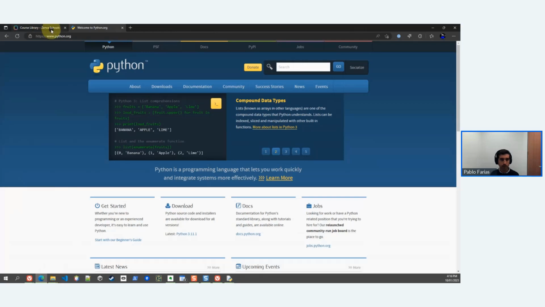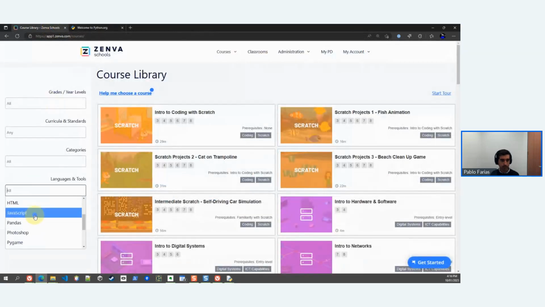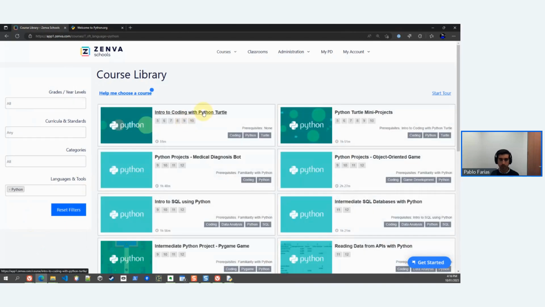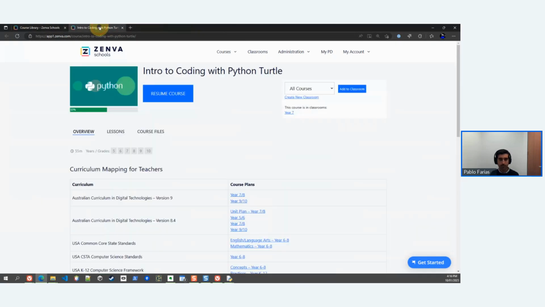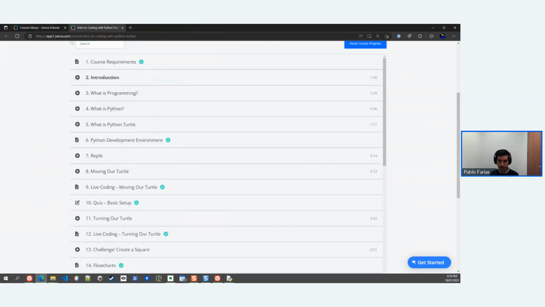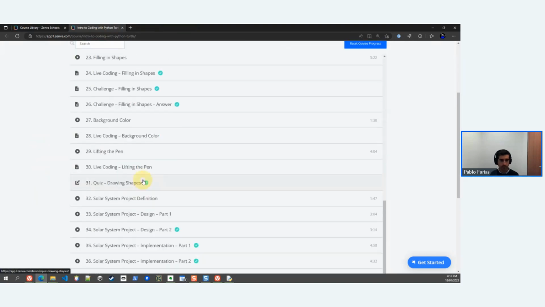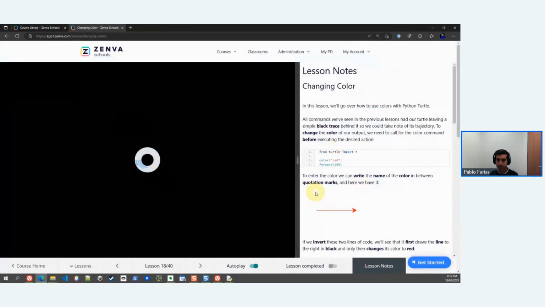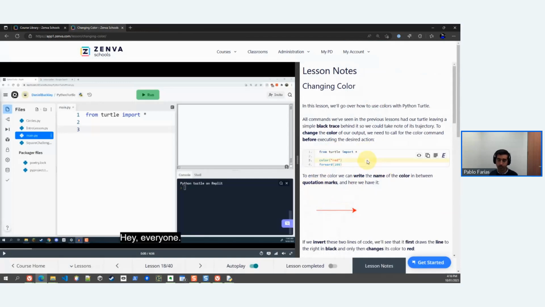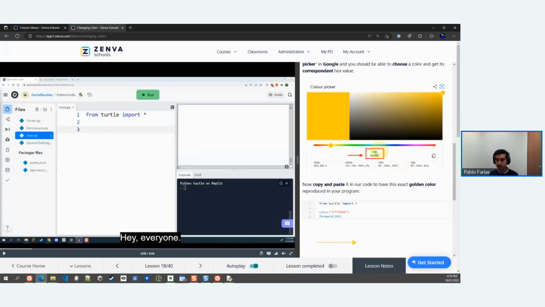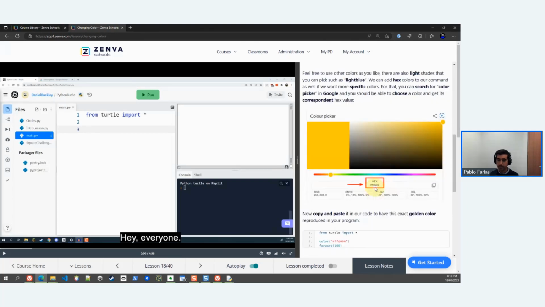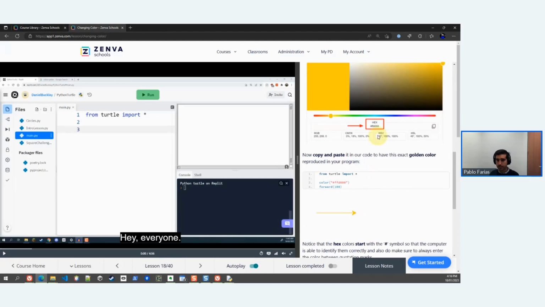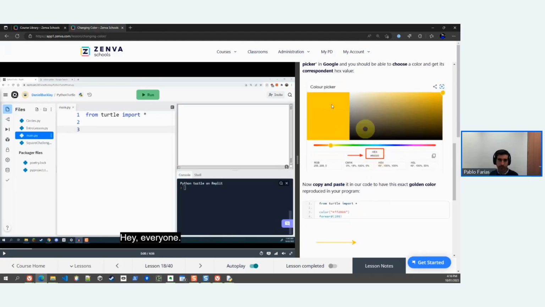So I'll show you here in Zenva Schools. I'm going to go and select the Python topic and go into our Python Turtle course and show you how we can actually do that by using hexadecimal colors. So colors can be represented by using different systems, such as a number for red, green, and blue values. But they can also be represented by hexadecimal values. So in this lesson in particular, we talk about how data, in particular colors, can be represented in different ways. An example of those being the hexadecimal value.